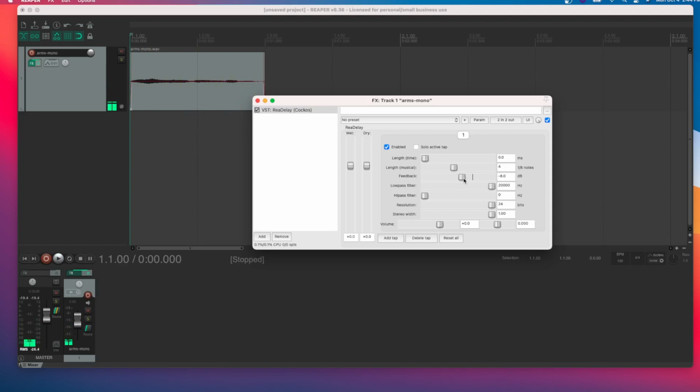So it basically creates a continuous series of delays, and in some delays you could probably set this to a very specific time. But in this case, we're saying play the delay after two quarter notes, and then repeat it a bunch of times, and then you can change how many that is based on the feedback.